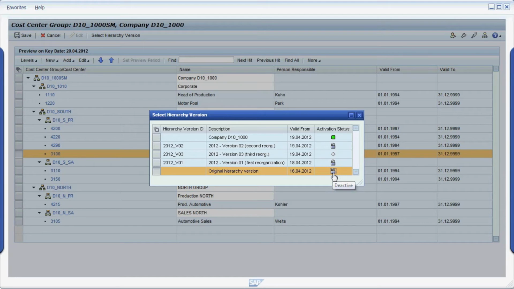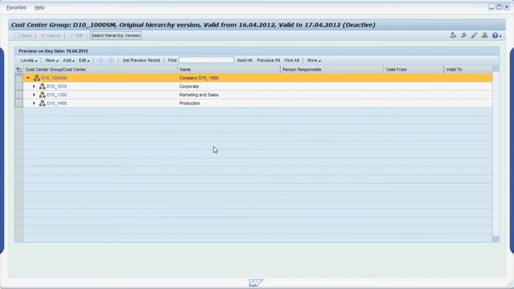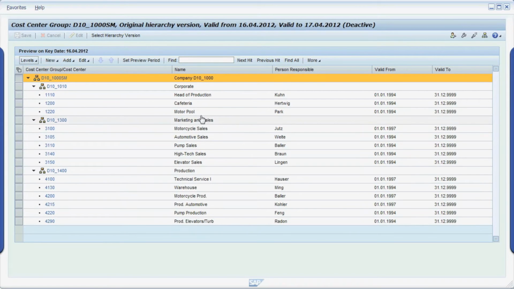When we double-click on this original version, we can see that the company used to be organized by functions. Instead of a north and a south group, there was one group for marketing and sales and one for production. When we expand the hierarchy, you can see that it consists of the same cost centers as the current version, but in a different hierarchy. As this version is deactive, we can no longer change it. Therefore, the Change button is grayed out. We now go back to the selection of hierarchy versions.